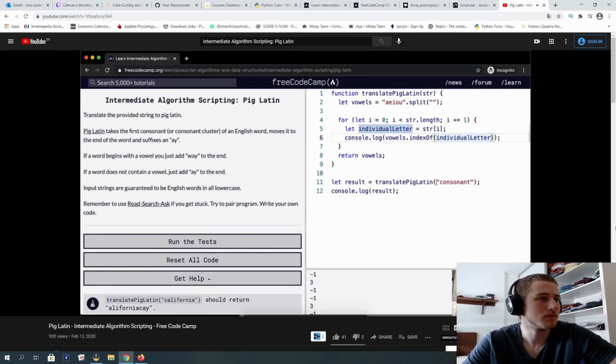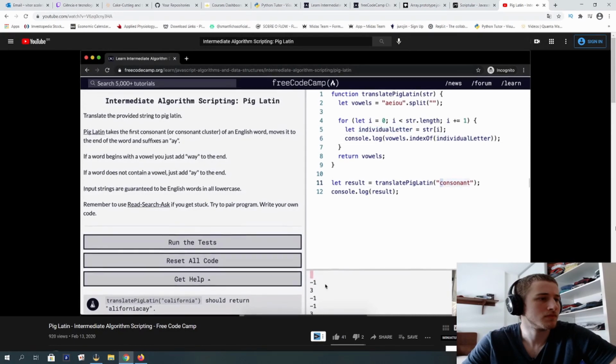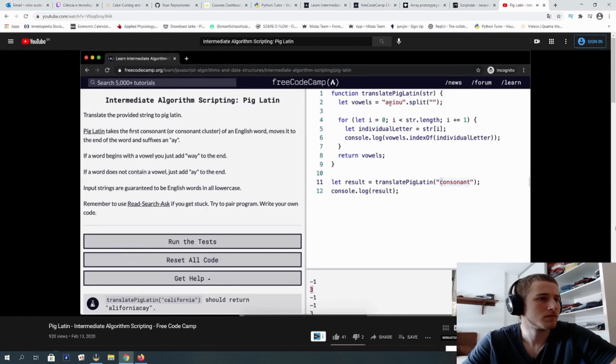So with consonant, the first letter is C, so it's not a vowel, so we get -1. The second letter is a vowel, so we actually get the position of it here. So it's A, E, I, O, so it's 0, 1, 2, 3. So it's on the third position, so we know that this is the vowel. So now we know what to do with it.